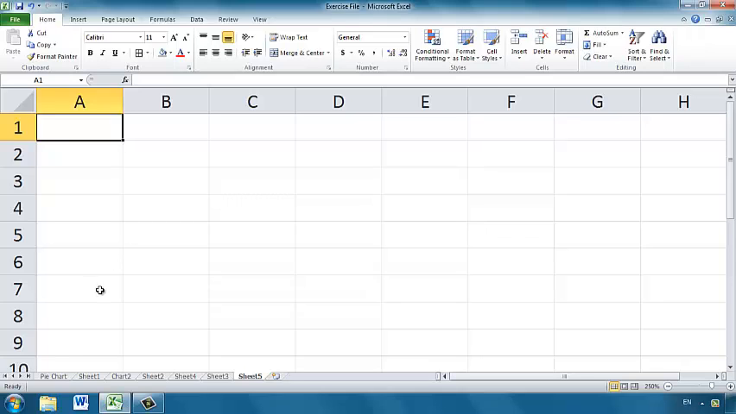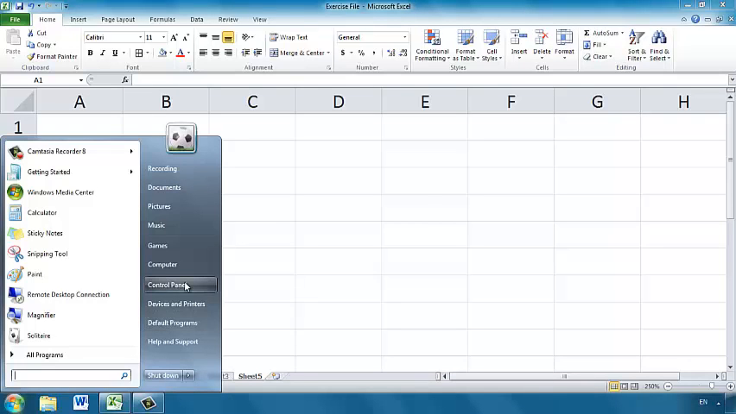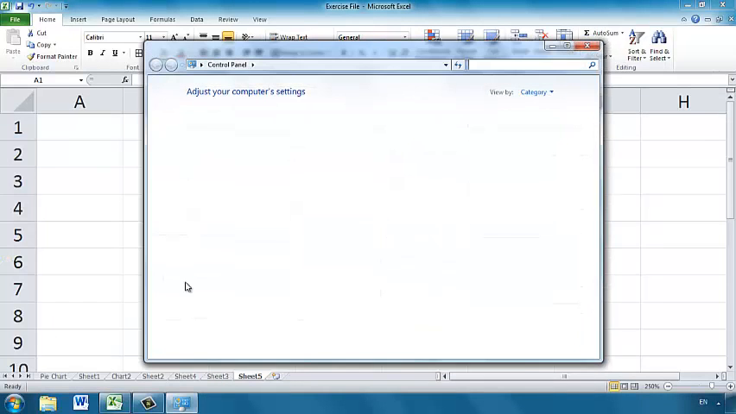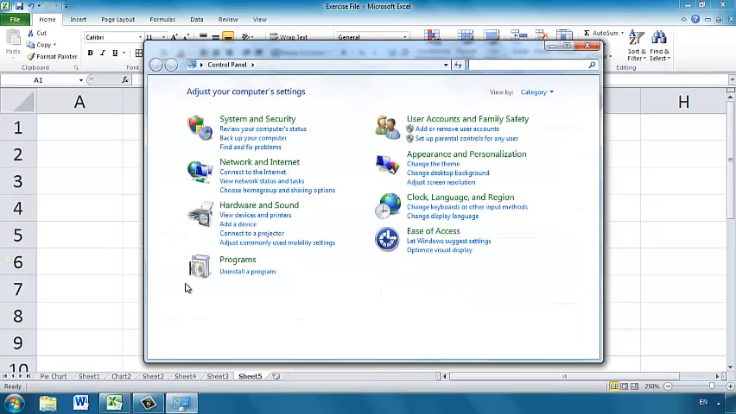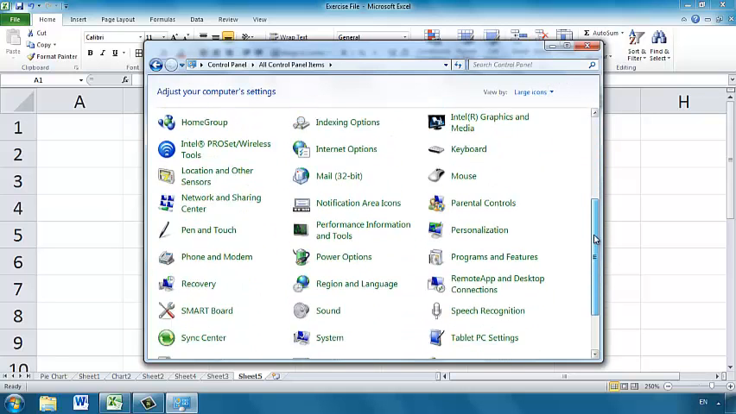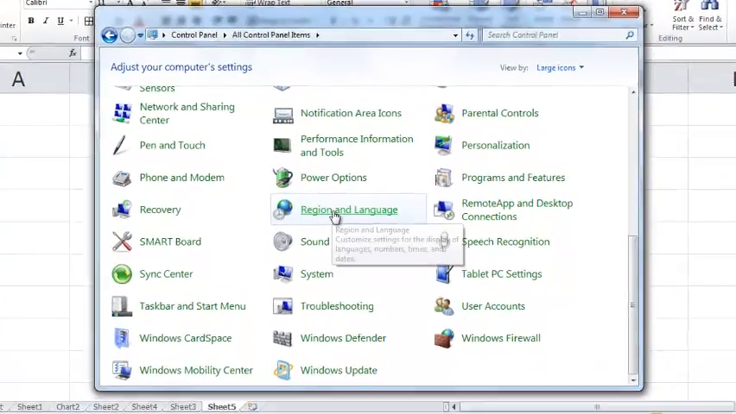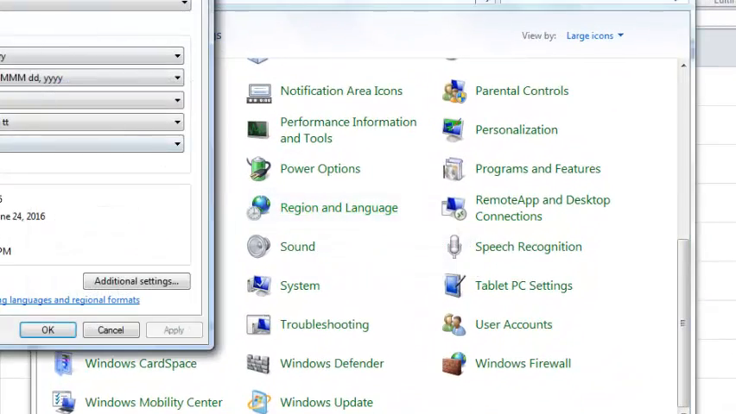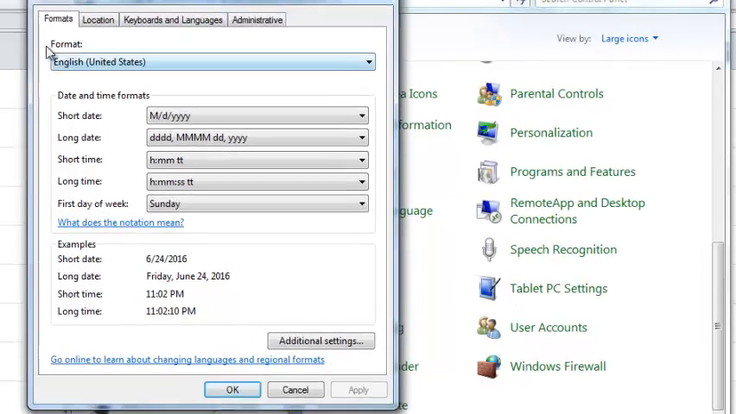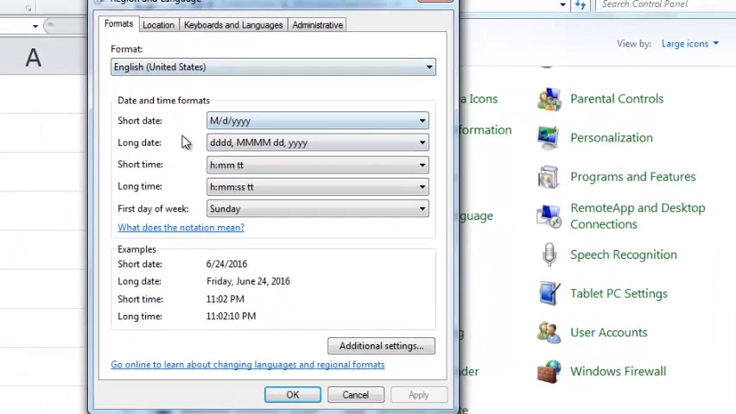You have to go to Control Panel. For example, if I click Start and then go to the Control Panel, I'm using Windows 7, but if you're using Windows XP, it's almost the same steps: click Start, go to Control Panel. I will change the view from category to large icons, and then look for Region and Language. Just by looking here, I can see that I'm using the United States date format. The short date is first the month, then the day, and then the year.